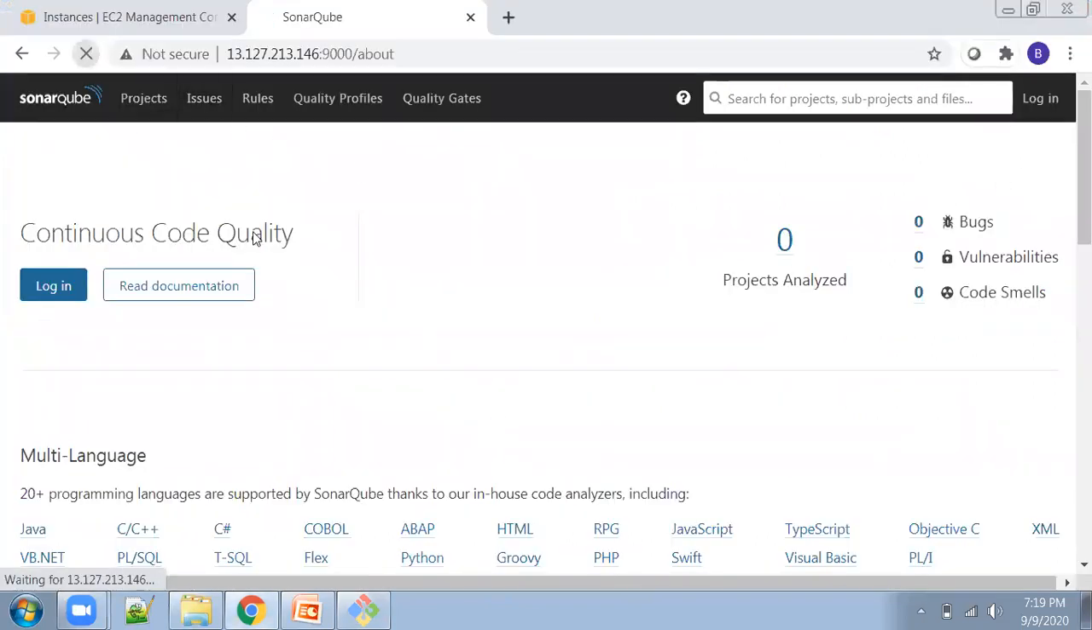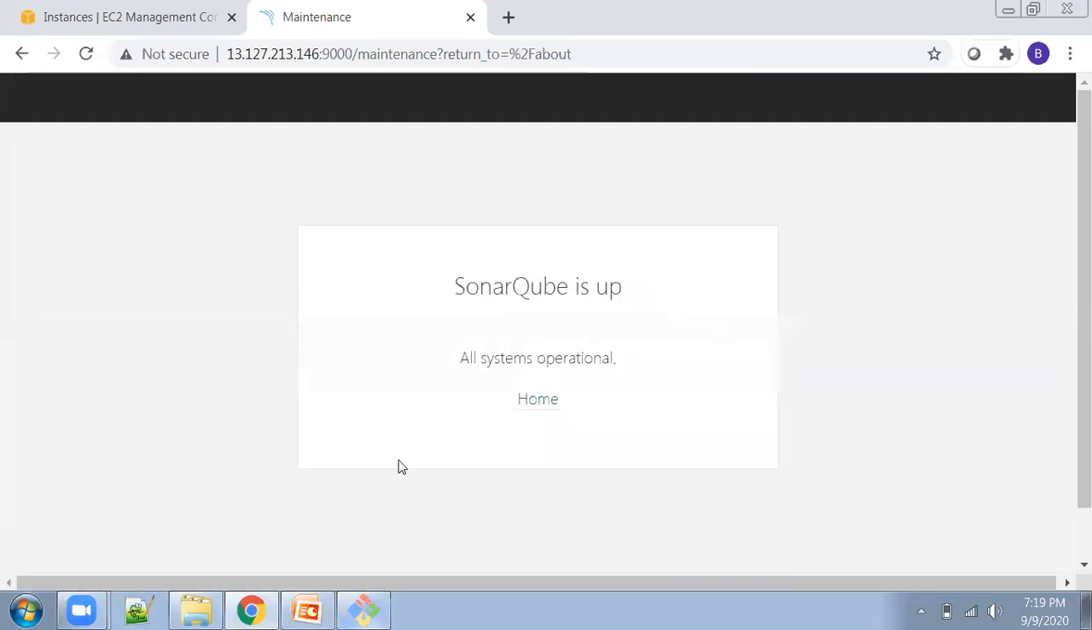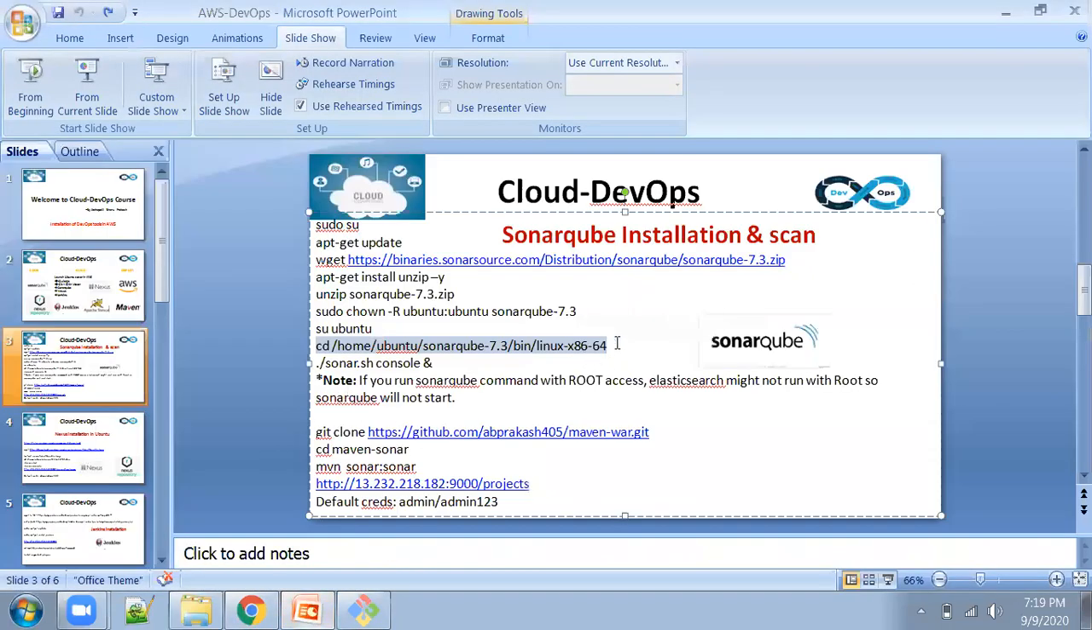Let me refresh the SonarQube window. I think SonarQube is starting. This is how you can install SonarQube in an AWS Ubuntu machine. So this is the command we use to run SonarQube. If you run SonarQube with root access, it will not start. That is what I made a note of here.